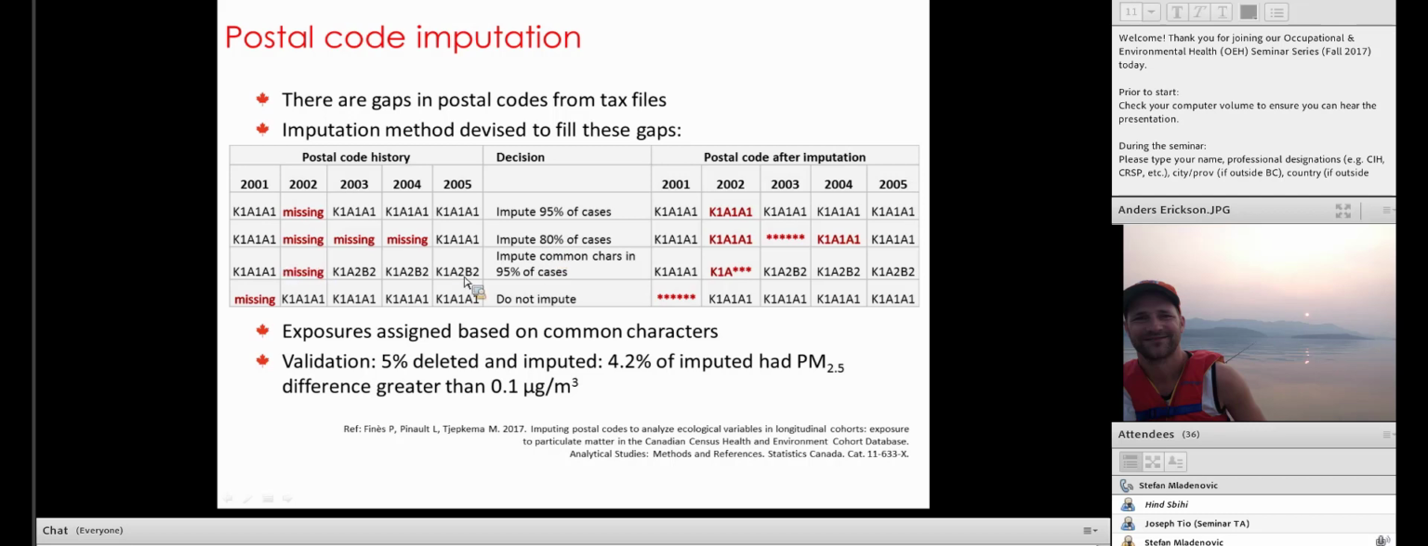And then you can do common characters. So in this third case, K1A, A1A, then missing, and then K1A to B2, you can infer that these first 3 digits may be similar. And so at least you can get a forward sortation area for where those people lived. In the case where it's missing right at the baseline year, so in 2001, there's not really any positive way to know where they live. They could have been out of the country, so it's not imputed, and it goes in as missing.